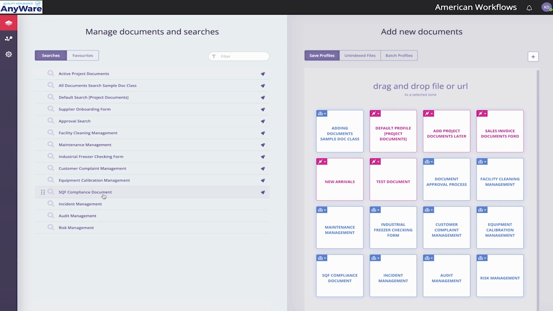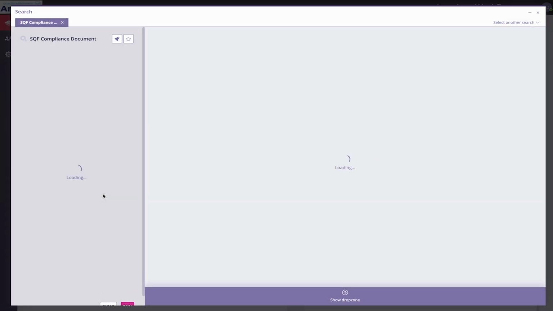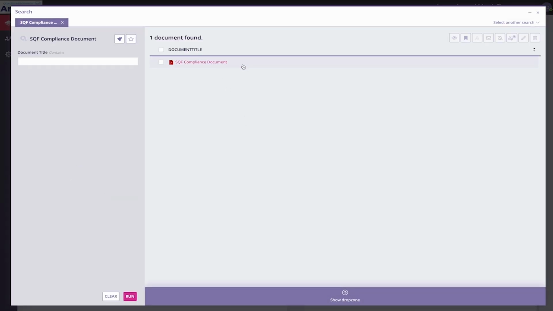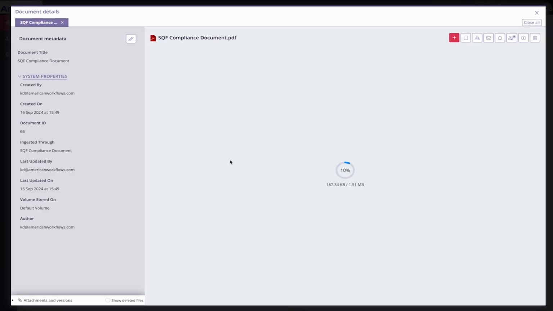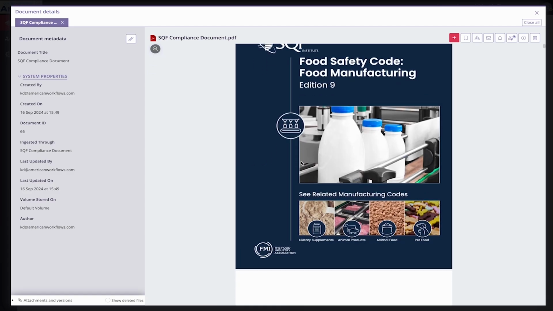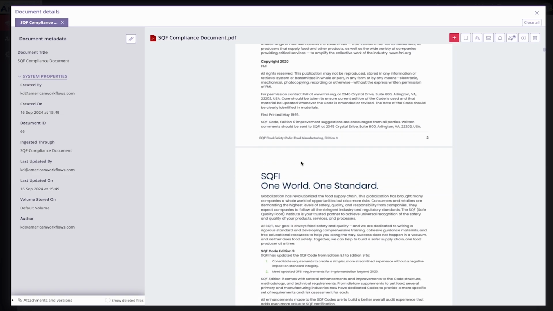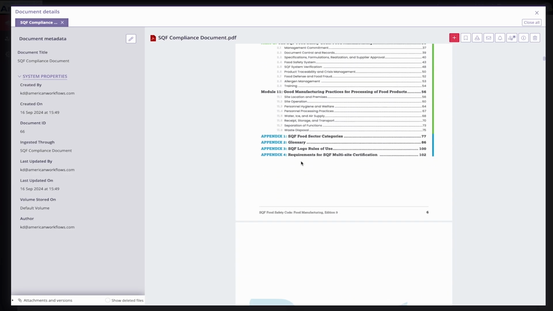Let's go with the SQL compliance document, for example. Once you click on it, as you can see, we uploaded one document, called SQL compliance document. When you click on it, we can go into more detail. We can also see the document on the right side after it's downloading. It's almost there, here we go. As you can see on the right, we can see the whole document in PDF form. Scroll down a little bit.